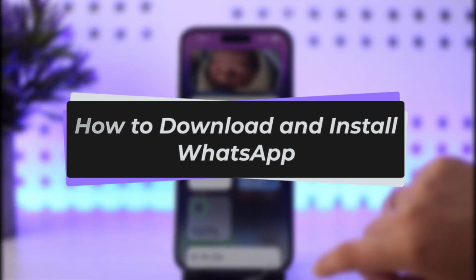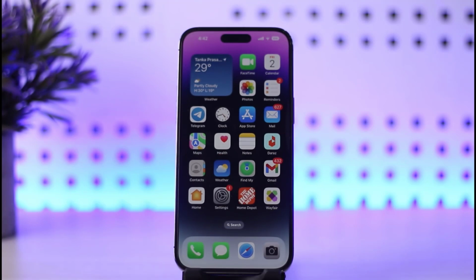Today also we've got another video, and in this video I will be showing you how you can simply go ahead and download or install your WhatsApp app there in your mobile phone.